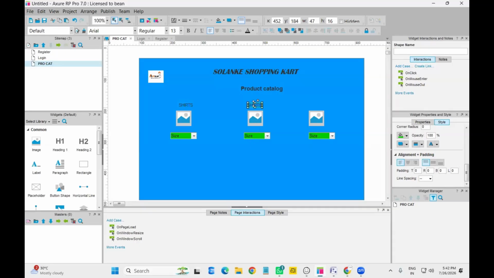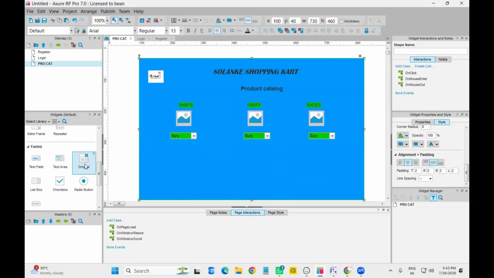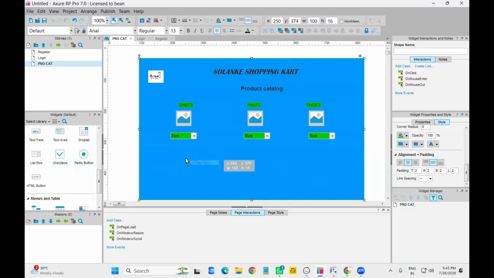This will be pants. And this will be shoes. Okay, so you can use the colors like this. Okay, so now if you want to select this, here you can see the check boxes. Okay, so I will use these radio buttons for selecting this.